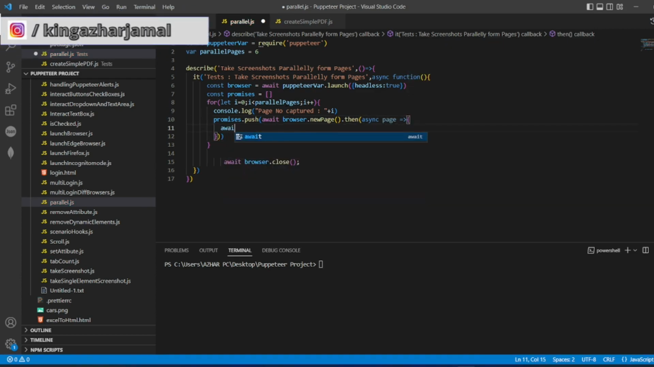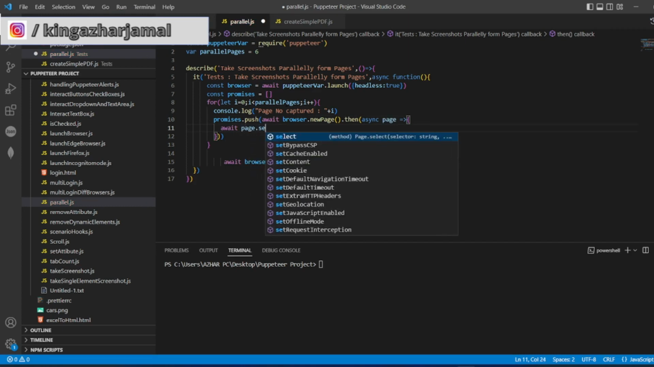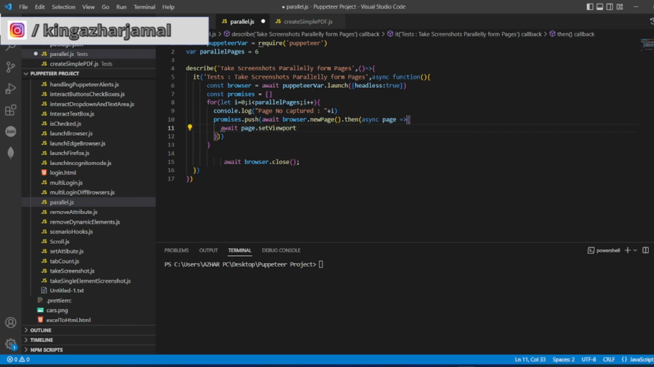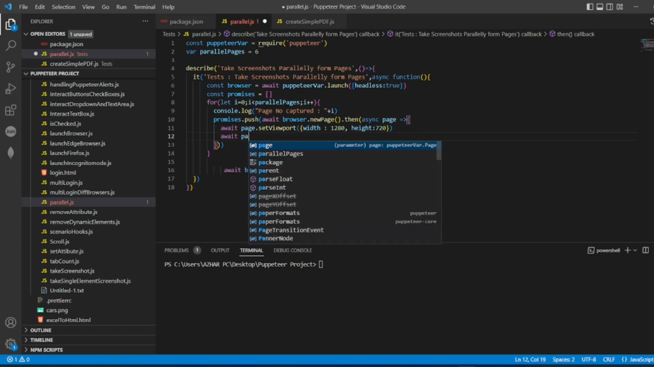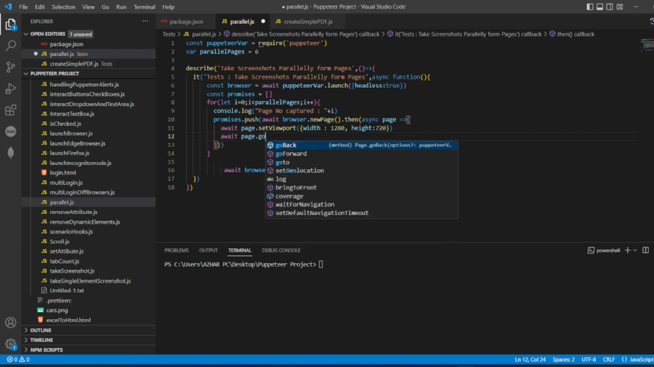Then I'll write await. You can set the viewport also. So I'll write page dot set viewport. Set viewport is nothing but telling what will be the width and the height for the page to be captured. So I'll write width as 2080 and height as 720, just as a HD resolution. So width will be 2080, height will be 720. Here also I can write await page.goto. Goto in the sense navigate to that particular page.